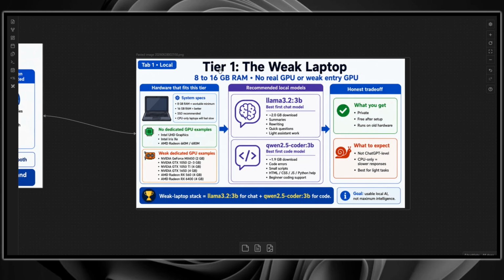But starting with tier 1, the weak laptop. If you are on a basic laptop with no dedicated graphics card, let's set expectations honestly first. You are probably never going to run a model that matches ChatGPT on this hardware. And that's not me being negative, it's just physics. You're comparing your laptop to a data center. In this case, your goal here should be different.